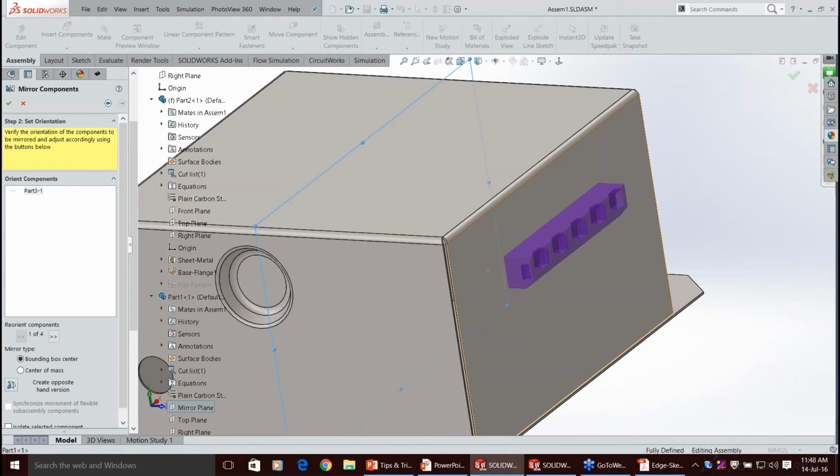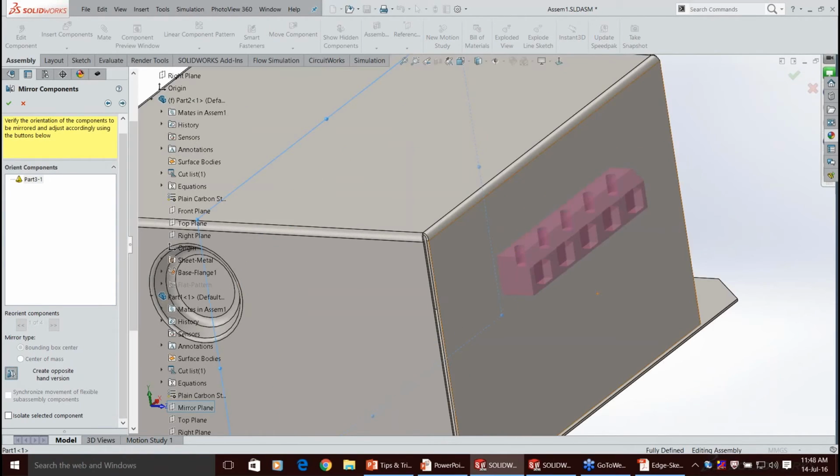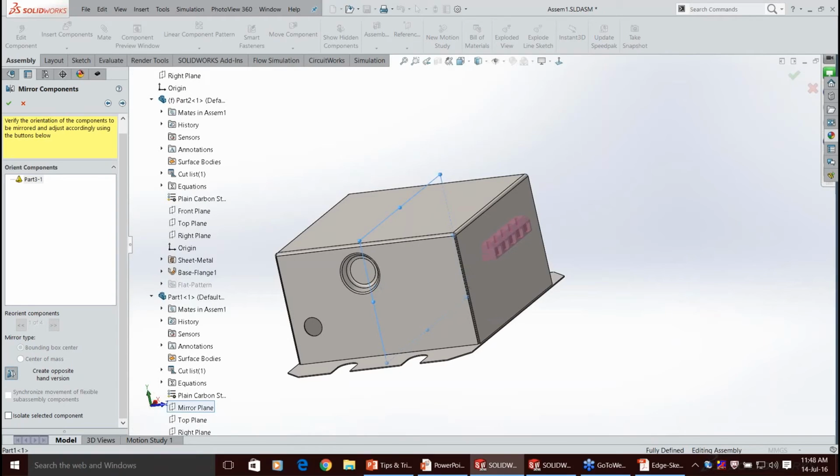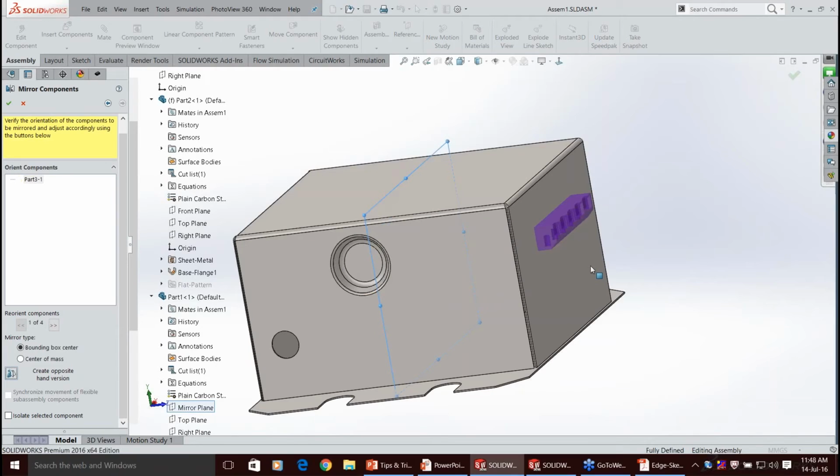Okay, so we have something called opposite hand version mirroring inside SolidWorks. So all I do is I just click this and you can see that it has adjusted itself in the same way as it is here. Okay, if I just uncheck this, you can see it is inverted. Can you see that this is inverted?